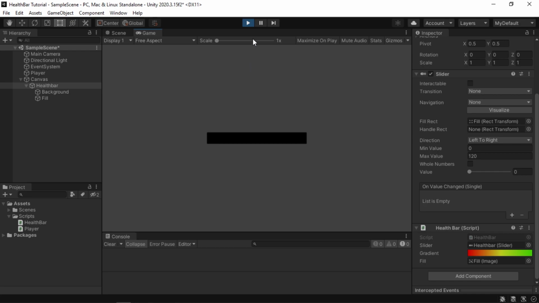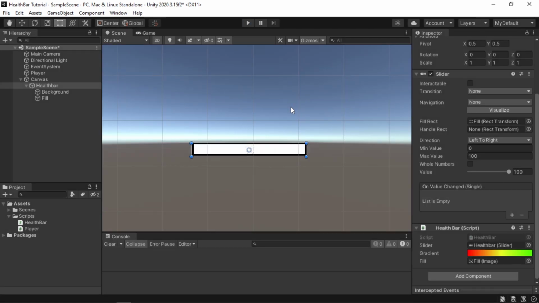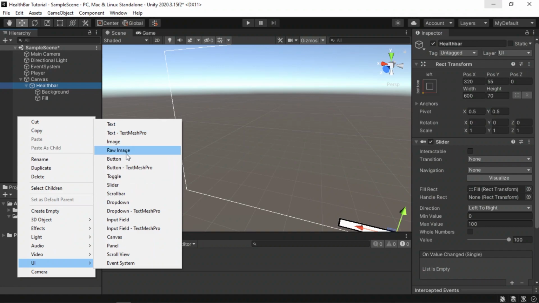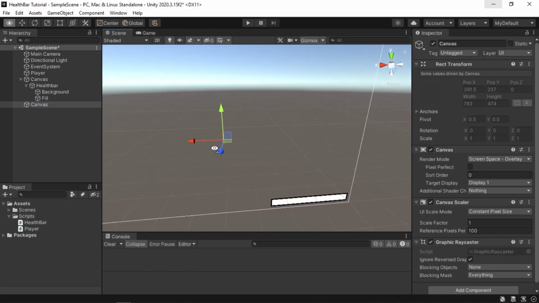But let's say you want your health bar to be displayed over your player or your enemies. So I'm just going to quickly show you how you can make your health bar show over your player or your enemies, meaning in the world. I'm just going to quickly create a new UI canvas, and I'm going to set the render mode to world space because we want to render it in the world.